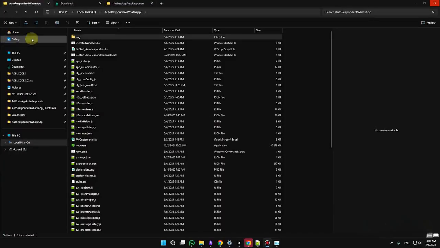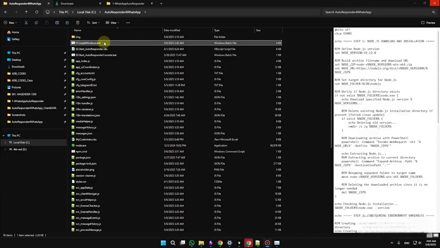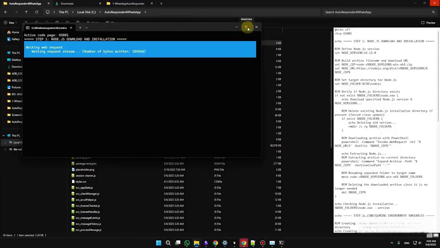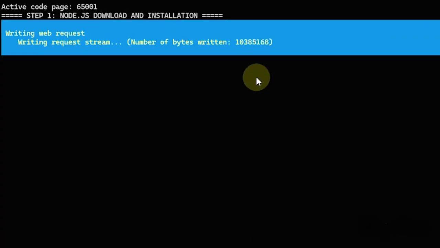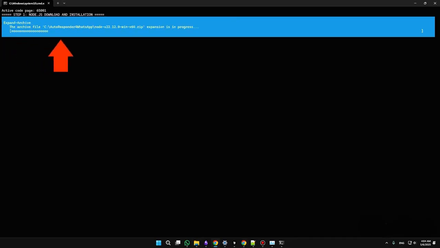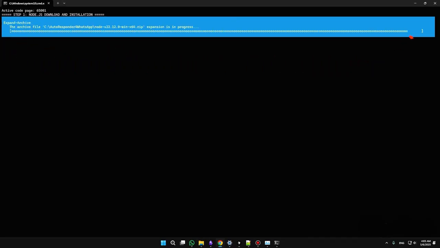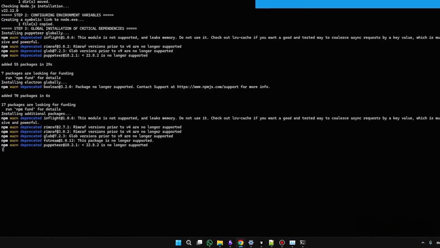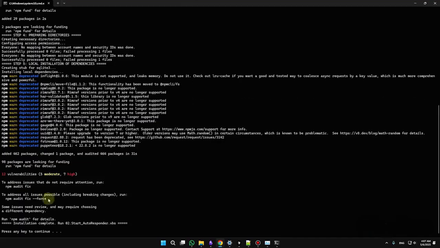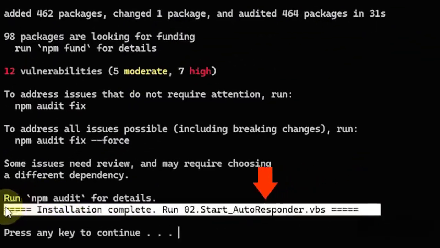After we have unpacked the program, let's install all the dependencies. Launch this file here. You need to wait a few minutes while the necessary dependencies for the program are downloaded and installed. The installation is complete as soon as you see this message. Accordingly, you can close this window.